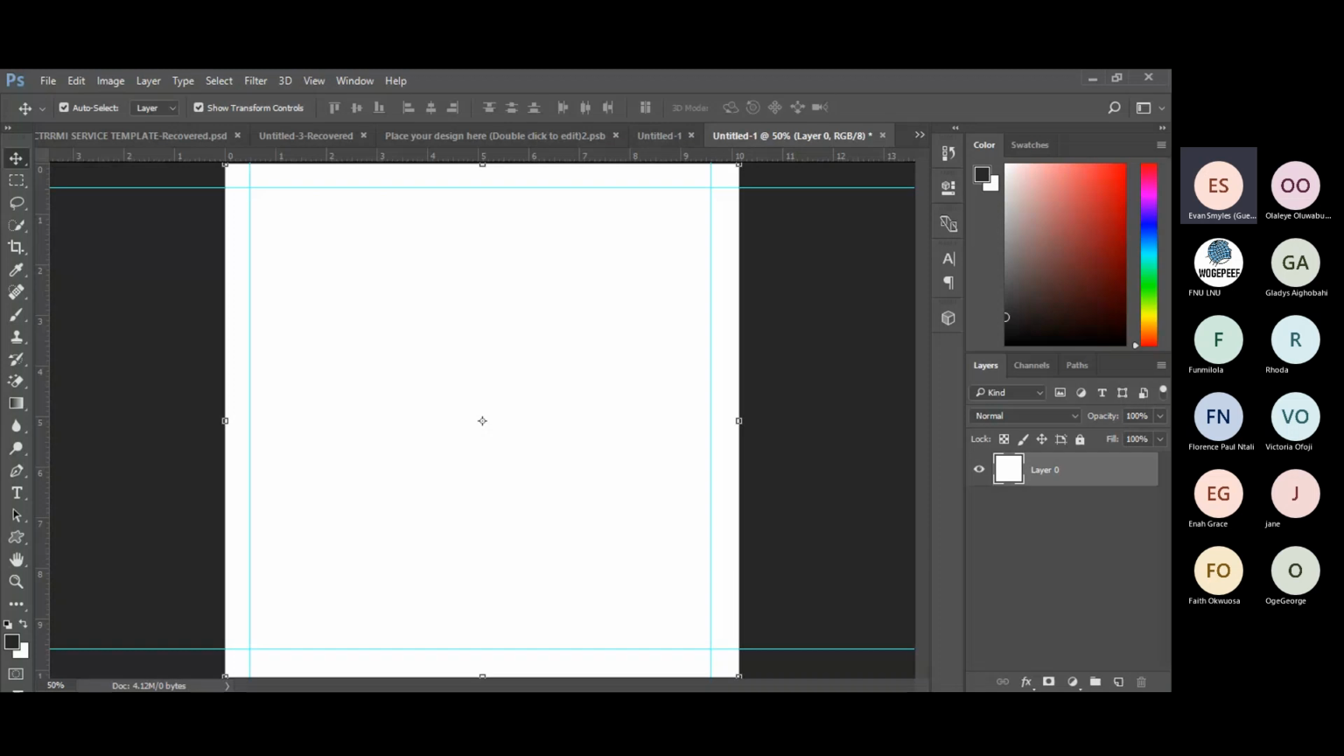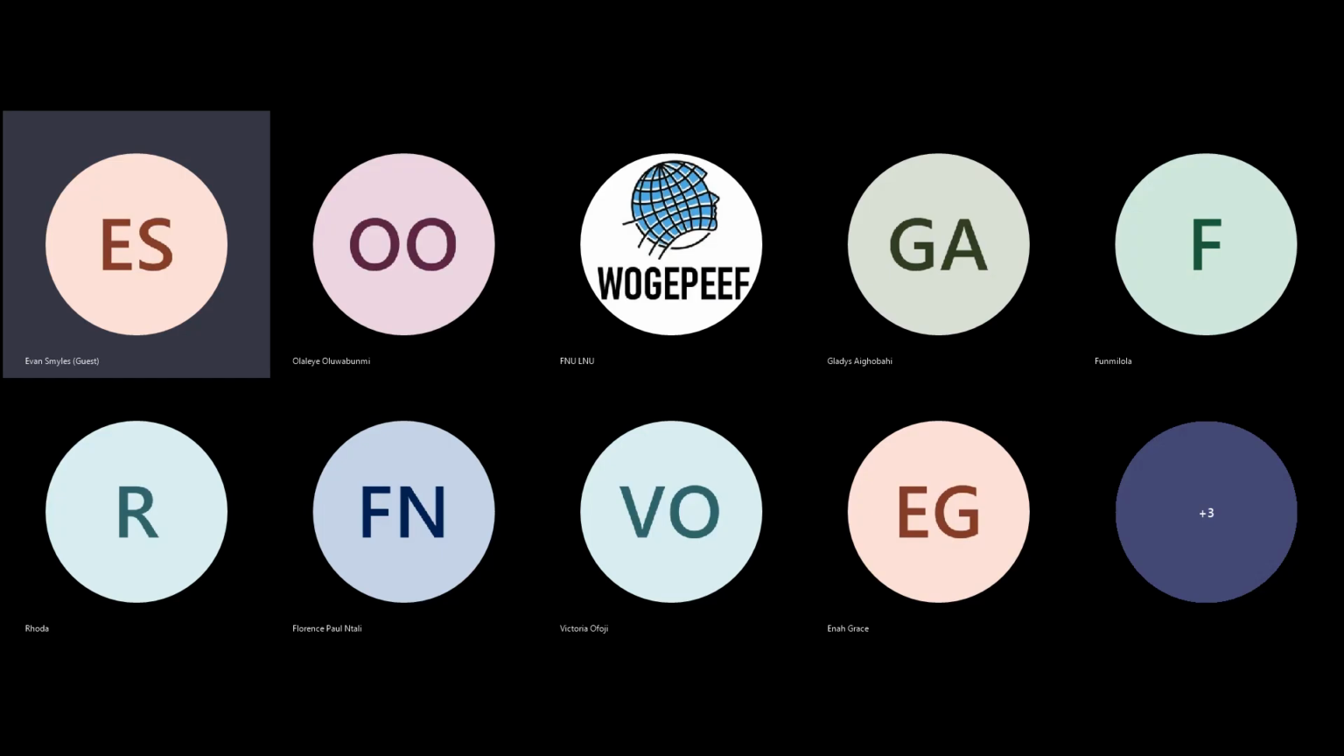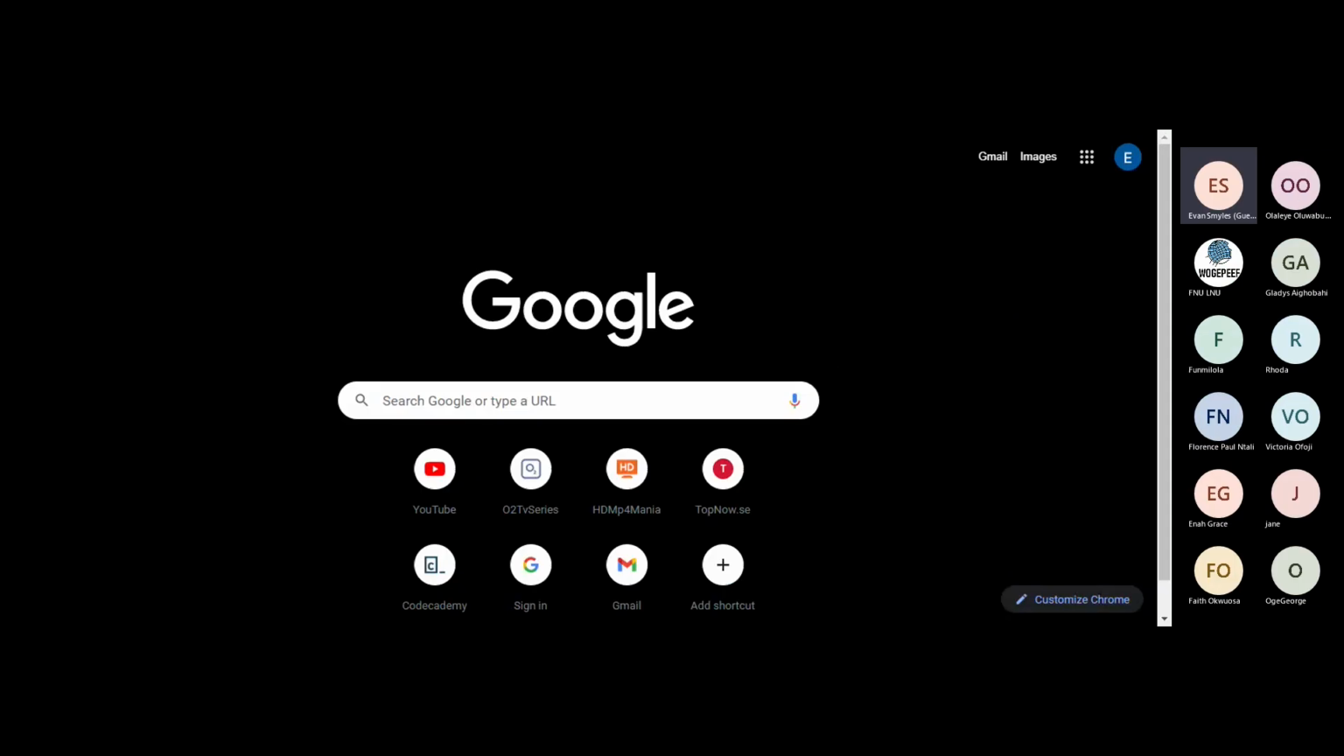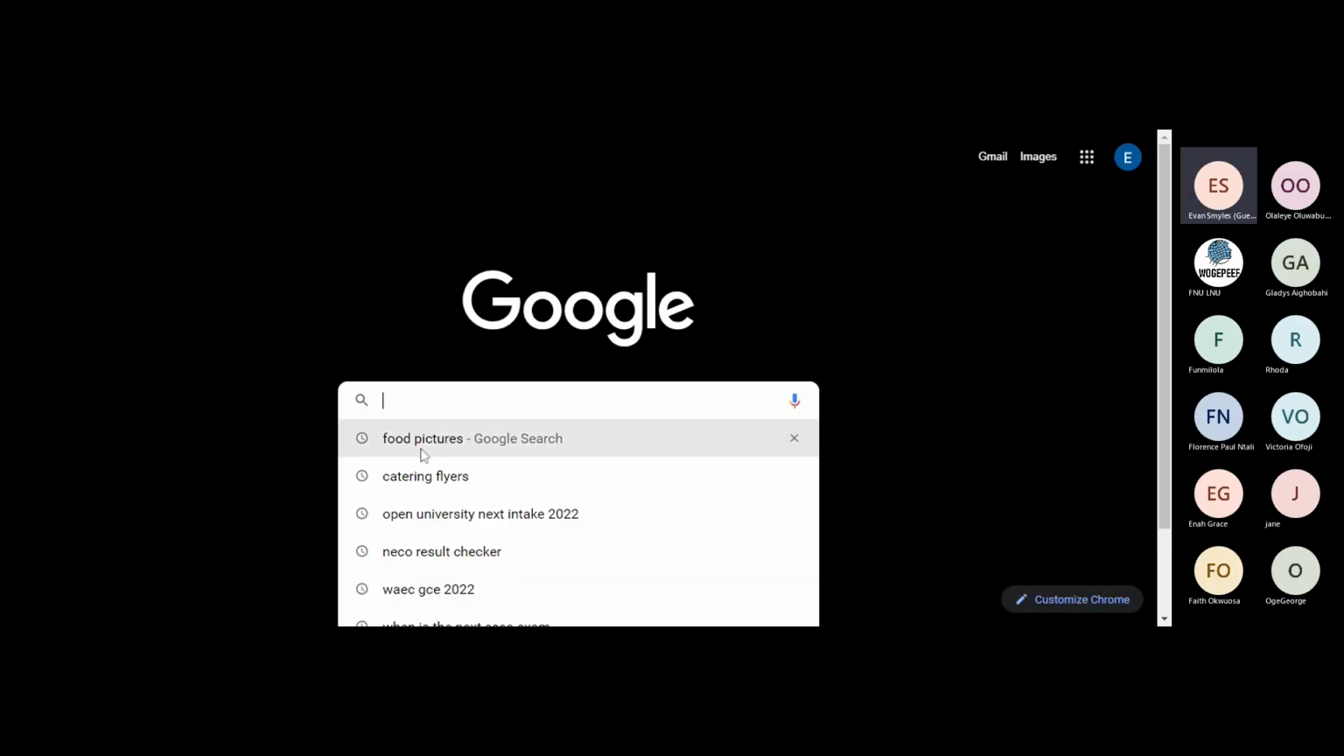I want to share my Chrome screen now so that we can go and check for images of different food items and see how we can use them. Okay, so let's just take food pictures.